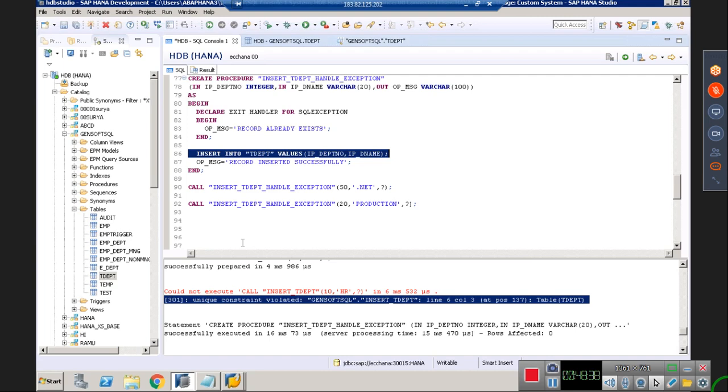In the next class, I'll take one example. In that example, we'll deal with the standard exception, as well as declare our own exception, raise our own exception, and handle our exception. In this case, we are not going for our own exception. SAP is raising one standard exception. Whenever the insert statement execution fails, SAP will raise a standard exception called SQL exception.